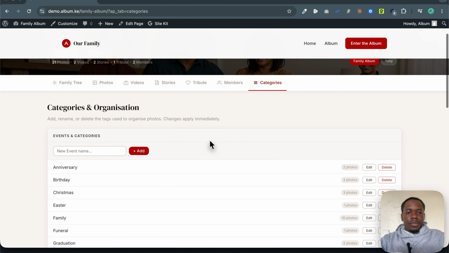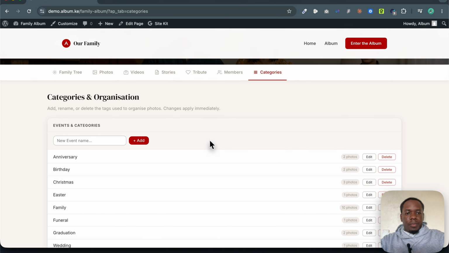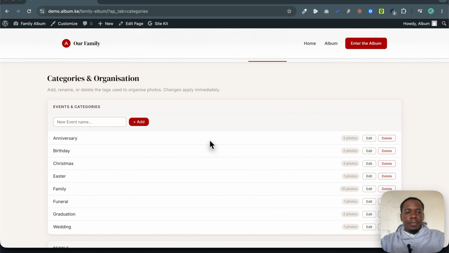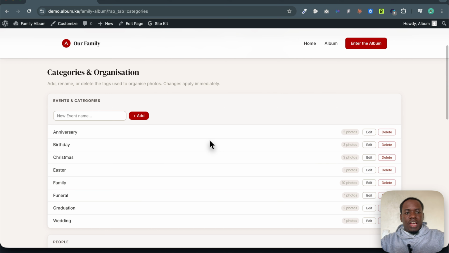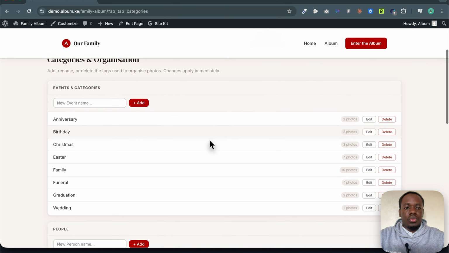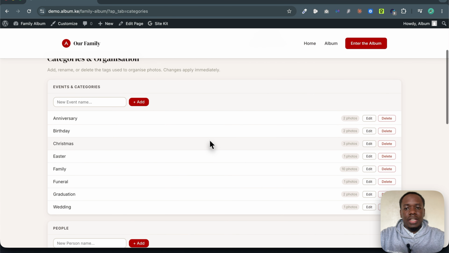Lastly, we have the categories tab. This is the most powerful tab for organizing your album. Categories are split into 4 sections. First, events and categories. These are the categories your family celebrates. We have birthdays, Christmas, family functions, graduation. You can add your own custom events too. Each one shows how many photos are tagged with it.